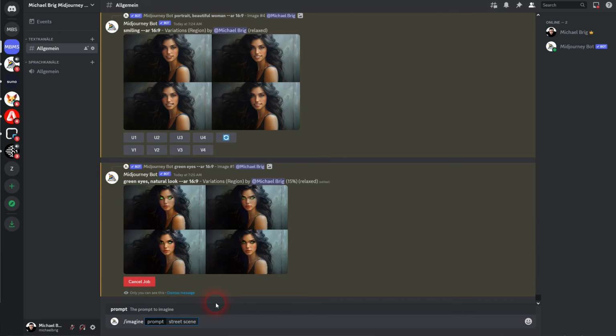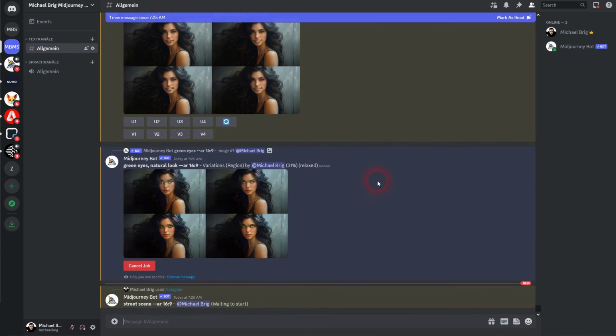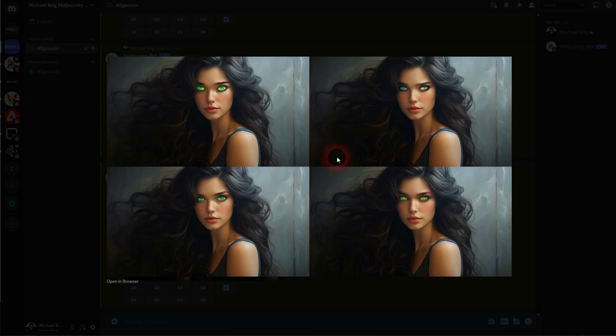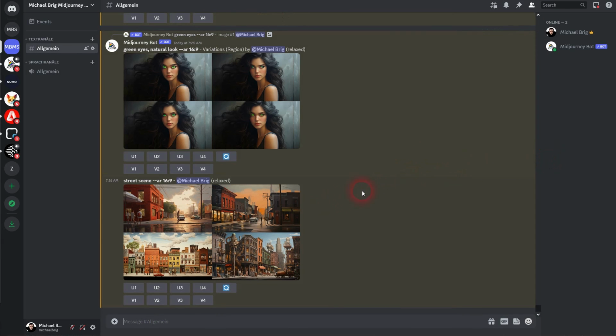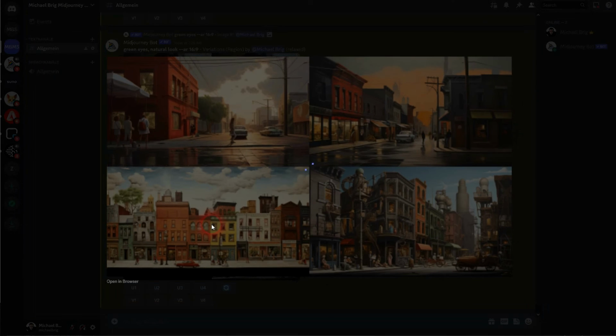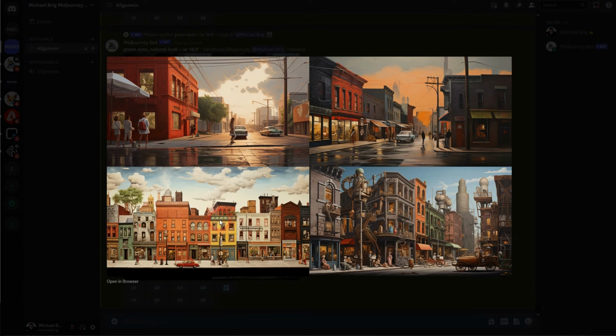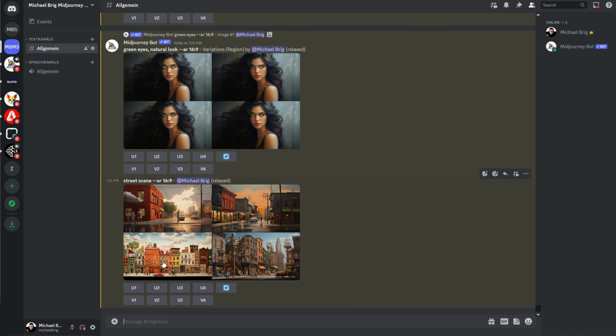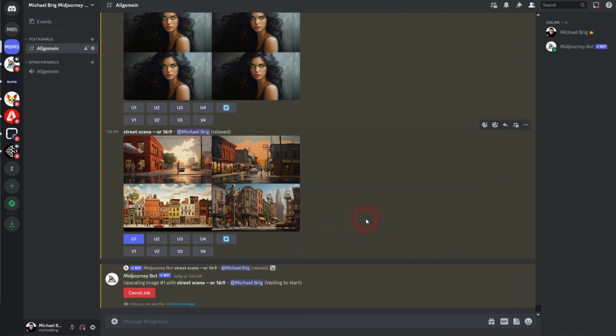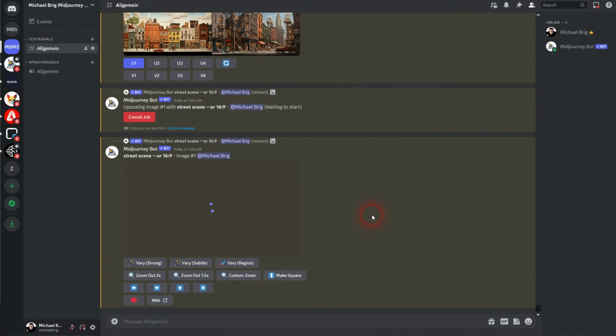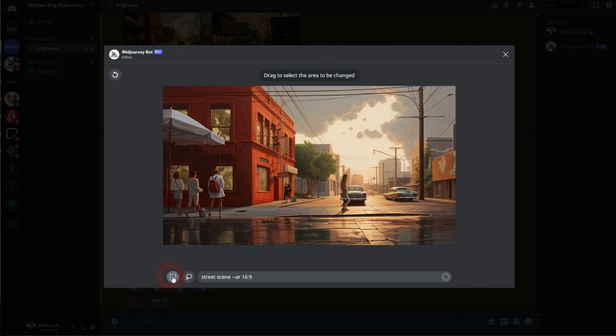You can change facial expressions like this. And you can also remove objects from your images. Let me prompt street scene. I'll use the first one, but I want to get rid of the car here and maybe the pedestrian. So I'll select this area, make it empty street, and let's hope for the best.